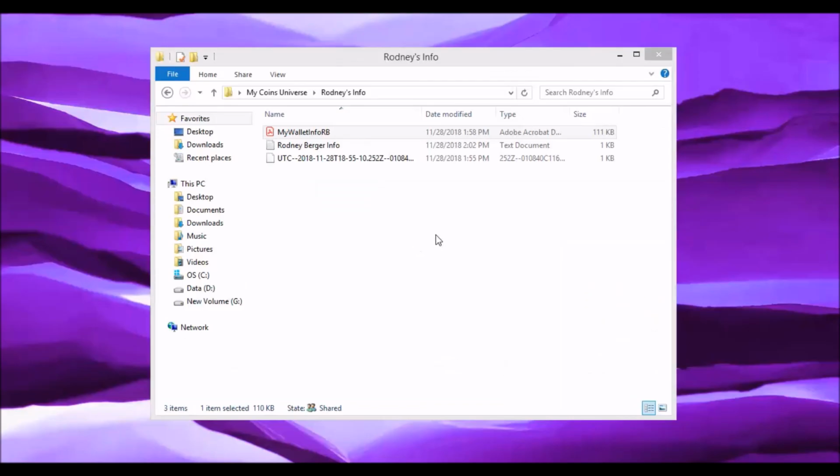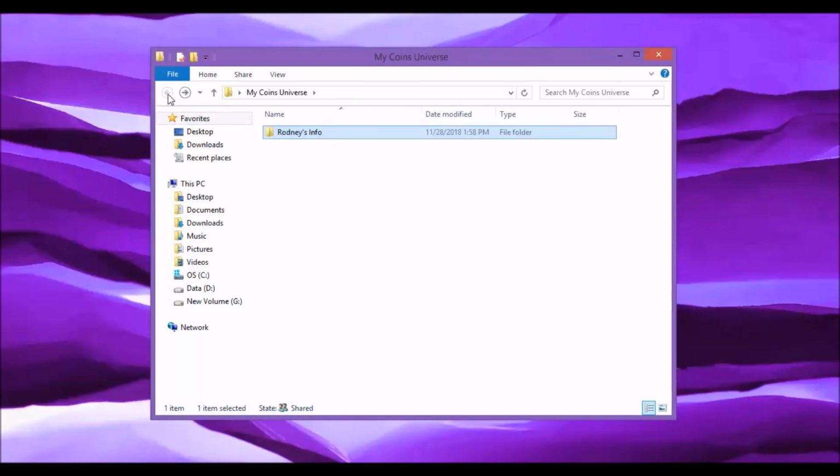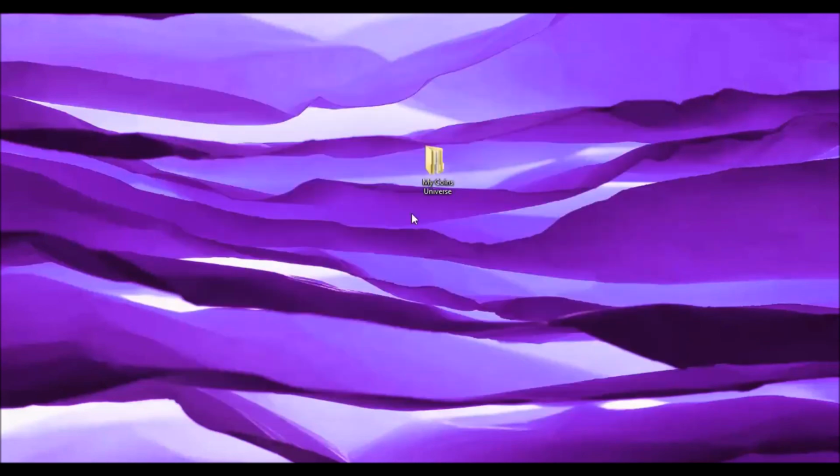Now, what we're going to do is make sure you save this information, this MyCoin Universe folder. Make sure you back that up onto more than one flash drive or the special secure wallets that are out there. But make sure you put that in more than one location and don't keep it on your computer.